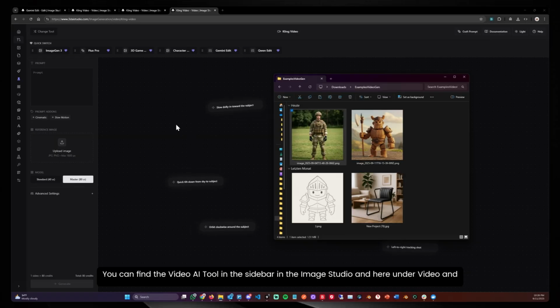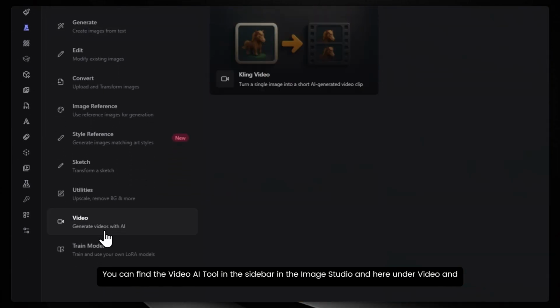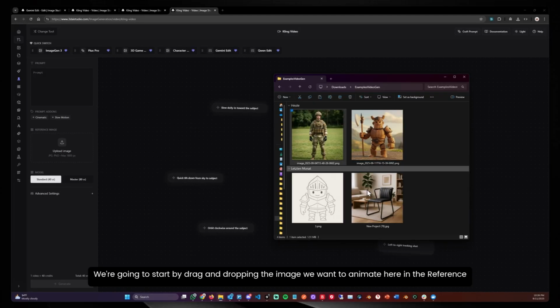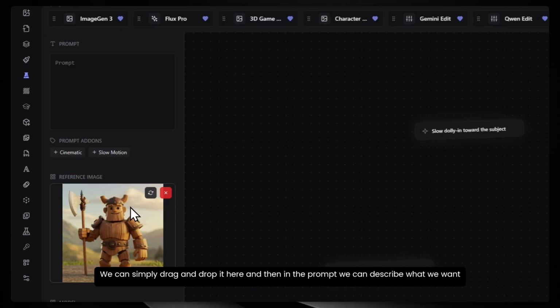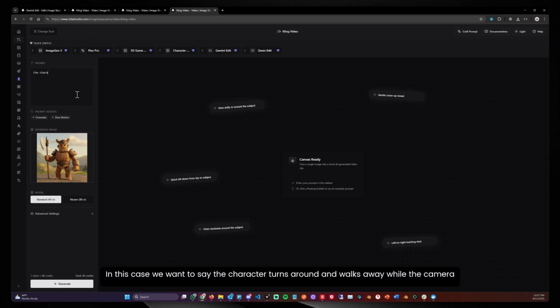You can find the Video AI tool in the sidebar in the Image Studio and here under Video, and then you can simply select Cling Video. We're gonna start by drag and dropping the image we want to animate here in the reference image field. We can simply drag and drop it here, and then in the prompt we can describe what we want to generate. So in this case we want to say the character turns around and walks away while the camera zooms out.